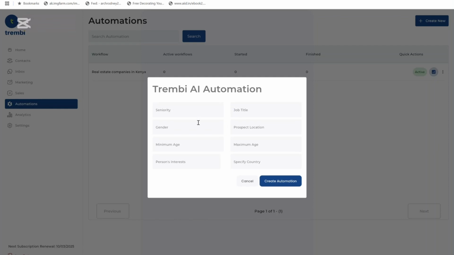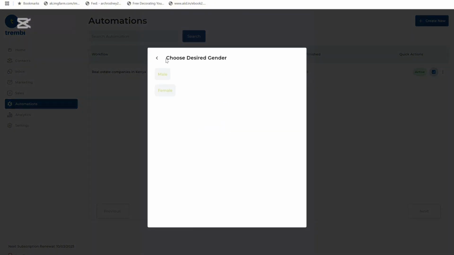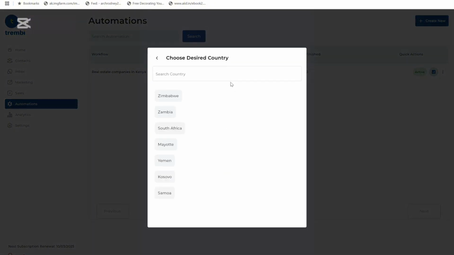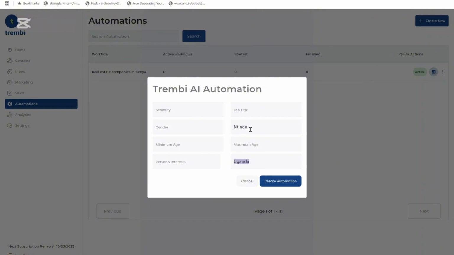Or if I'm looking for specifically ladies, I could tell the system only look for females on my behalf. Don't forget, you have to add the location as well. So for this case, I said in Tinder, but that could really be anything. And as you state that location, also include the country as well. So this could be Kampala, this could be Joburg, this could be Delhi, this could be London. Really, it's up to you.